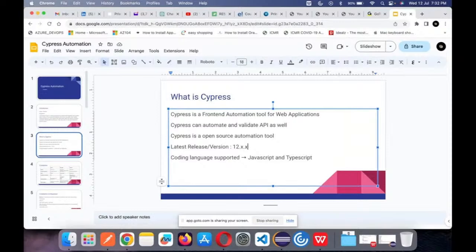Obviously we are going to use the latest version of Cypress, which is like 12.x.x. And the coding language supported, to answer one more person, is JavaScript and TypeScript, both are supported. I've seen people use both, but the majority go with JavaScript, because TypeScript is mostly used nowadays for development activities of Angular and React. But JavaScript has become more of a QA language nowadays. Like Java was 10 years back, JavaScript has replaced it.